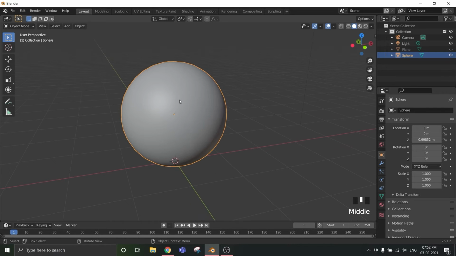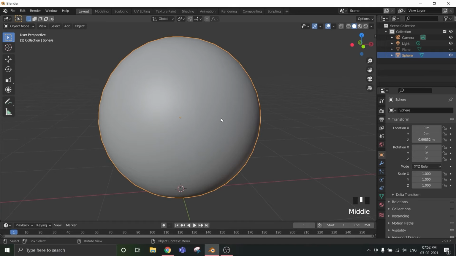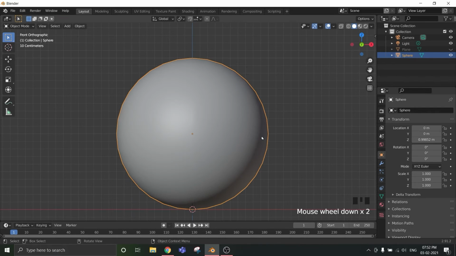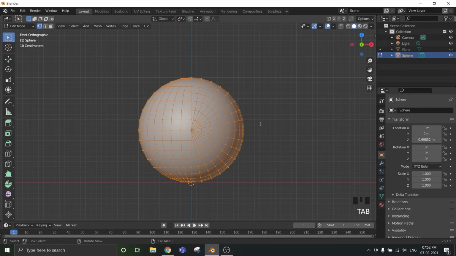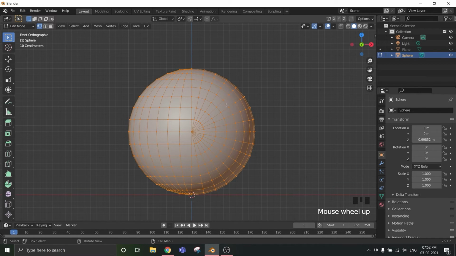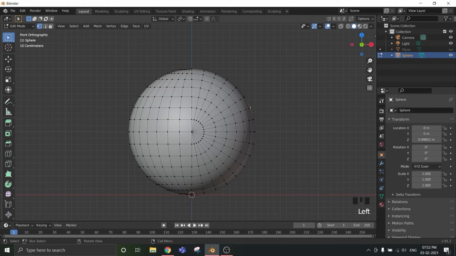Yeah, the ball is now smooth. Now the very important step: let's make it look like a tennis ball, right? Let's hit 1 on the number pad again and go to edit mode. Now we are going to select only these two lines here. For that, hit Alt and left click.